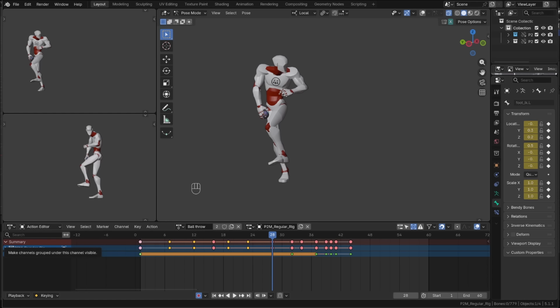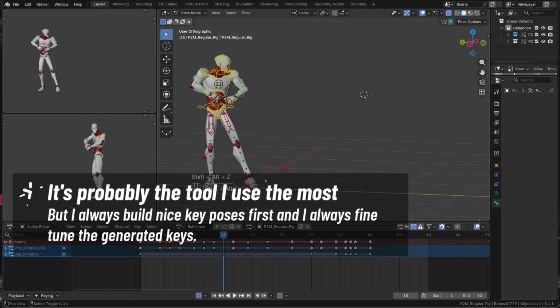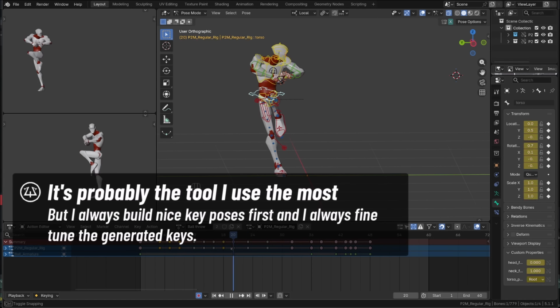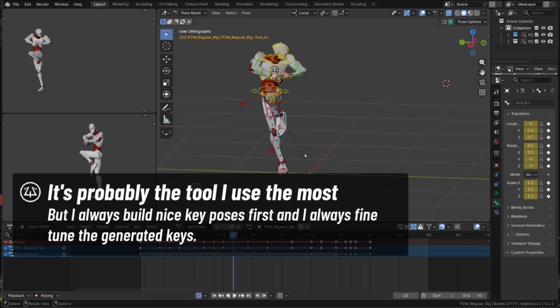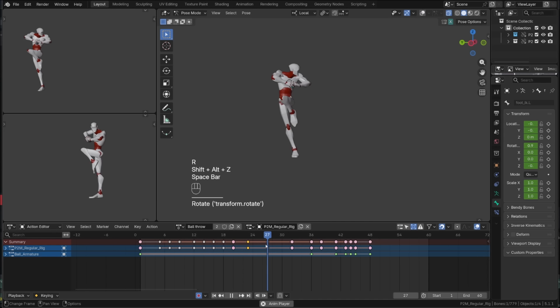So I won't lie to you, I use it all the time. But if you don't have key poses, a tool won't generate good breakdowns. So don't forget to practice your animation fundamentals first.